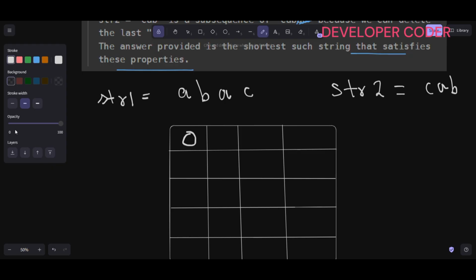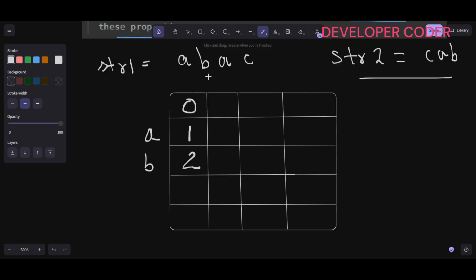When my string 2 is completely empty, then the super sequence is string 1 itself. So if my string 1 has just one character a, then the length is going to be 1. If my string 1 has two characters, until a b, I'm going to write 2. For b, I will just write the row index value. And for the next a, I will write 3, and for the next c, I'm just going to write 4. This is for c.